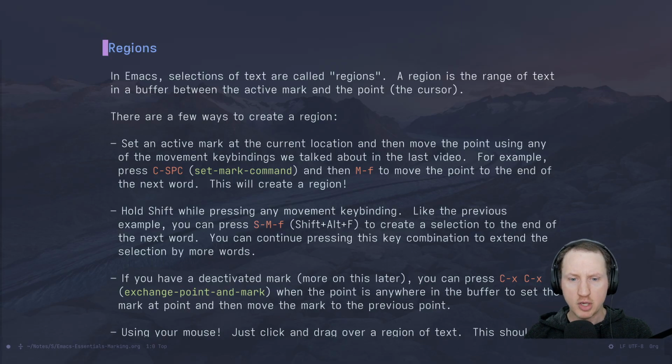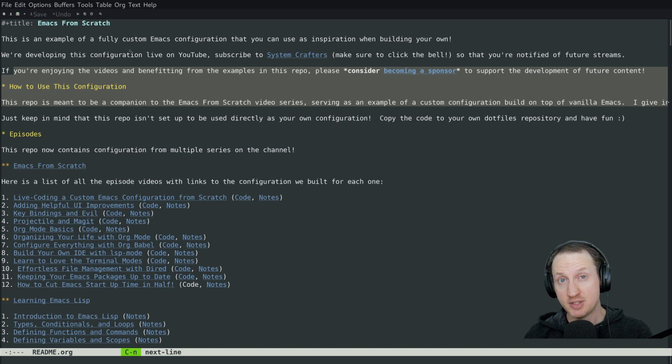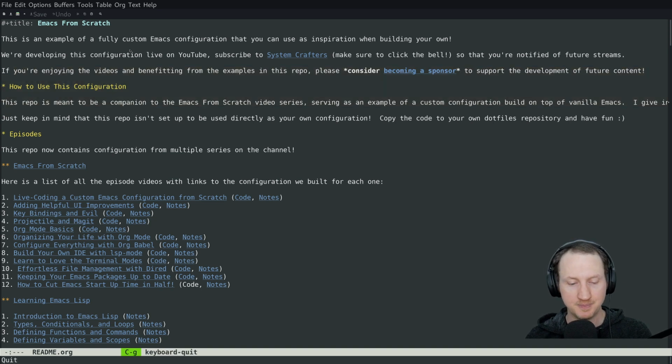So one thing to note here is that you can press Control G to cancel this. Maybe you've got this selection started and you want to clear it really quickly, you can just press Control G and it will clear that selection.